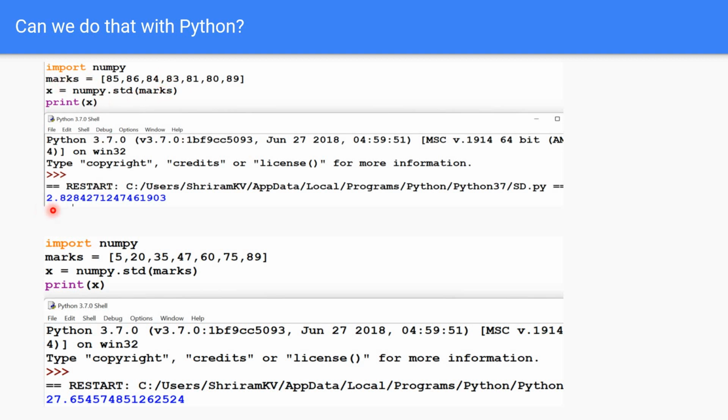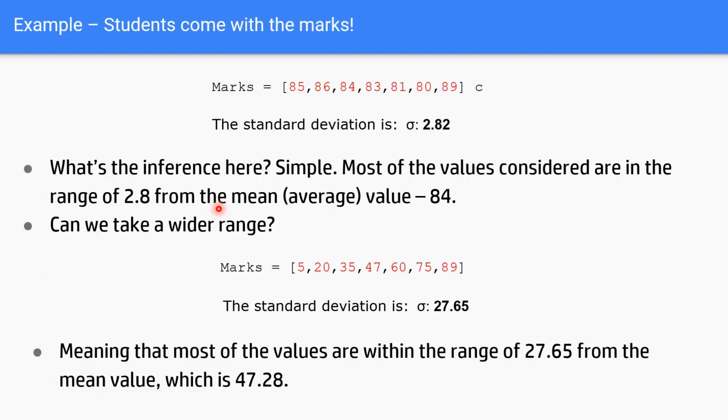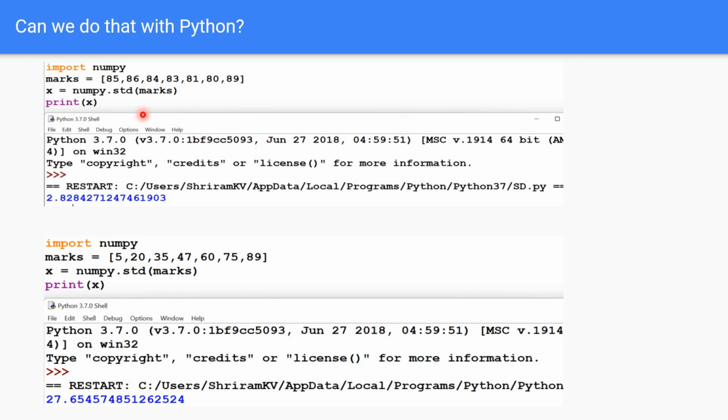So what is the standard deviation? 2.82. This is what I have conveyed to you here. 2.82 is the standard deviation. Well, we will take a distributed, vast range of values now: 5, 20, 35, 47, 60, 75, 89. Now how do I do it? I have already imported numpy. I am using std out of it. So numpy.std and marks passed as an argument, you get the result, and the result is 27.65.